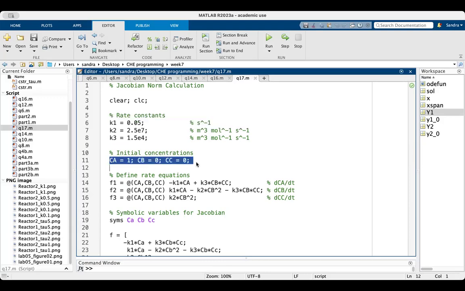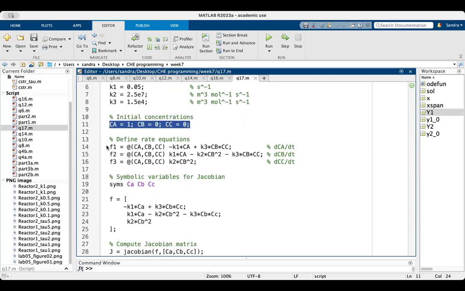Initial concentrations Ca, Cb, C0 are also given to me. I write the three equations. Okay, so this is the first equation, this is the second equation, and this is the third equation. Remember, you have to write it in terms of variables.